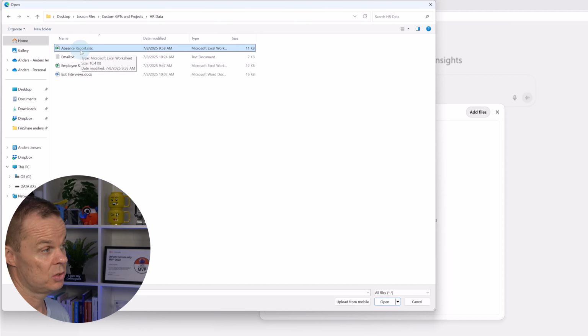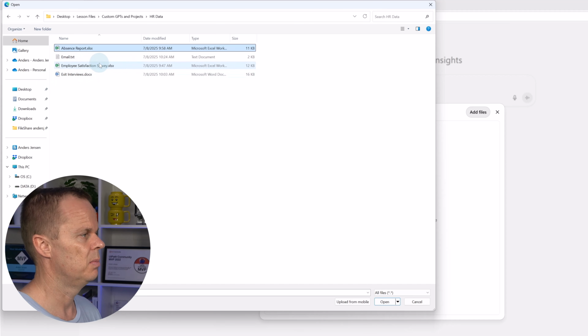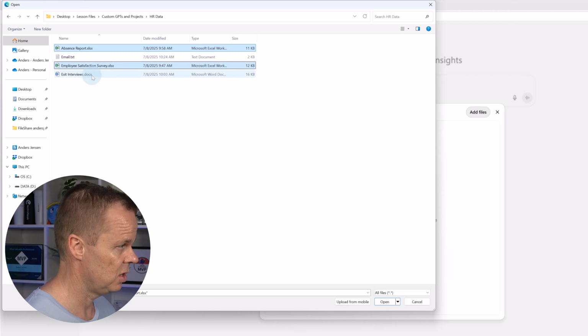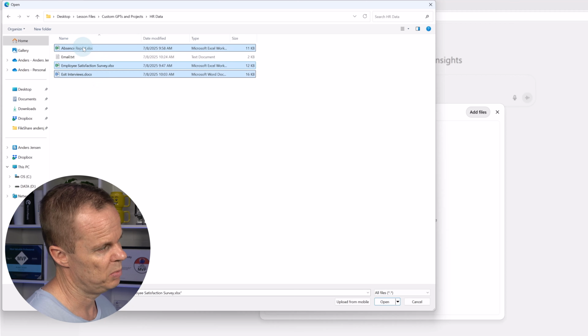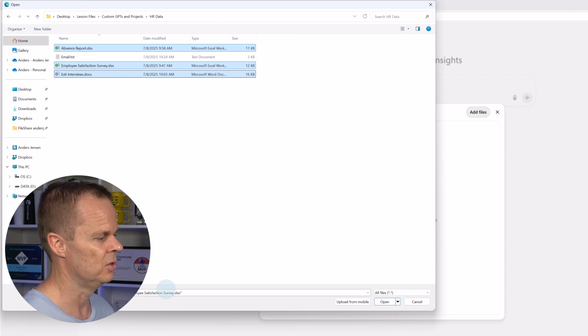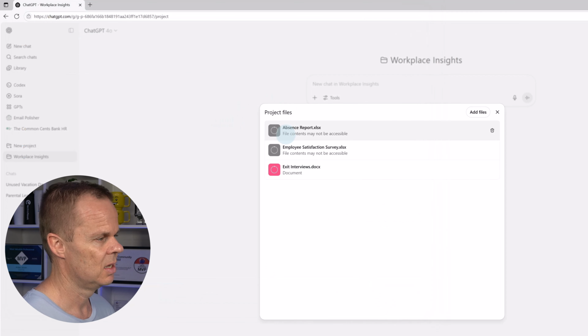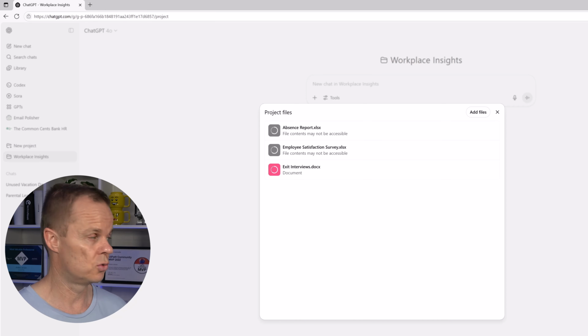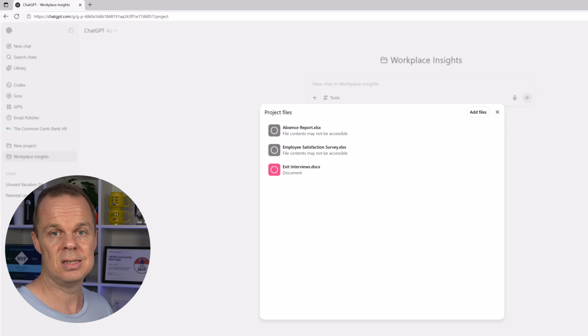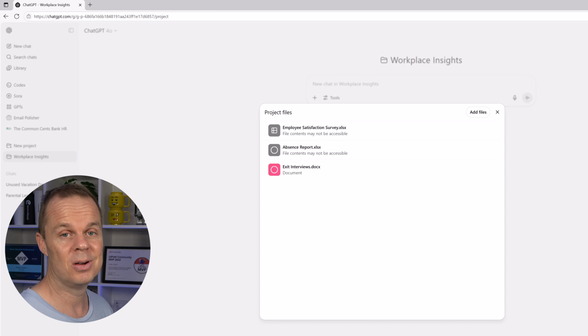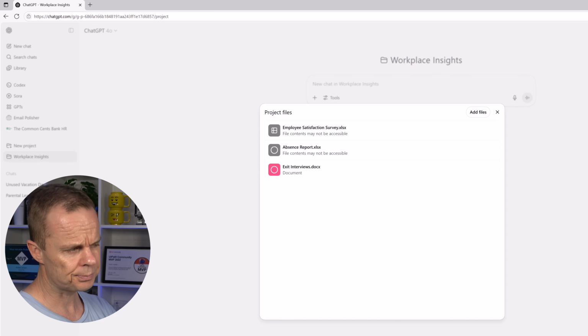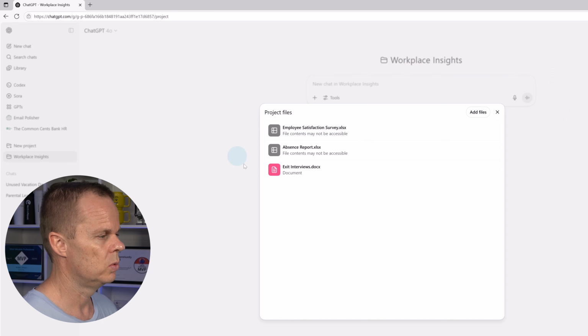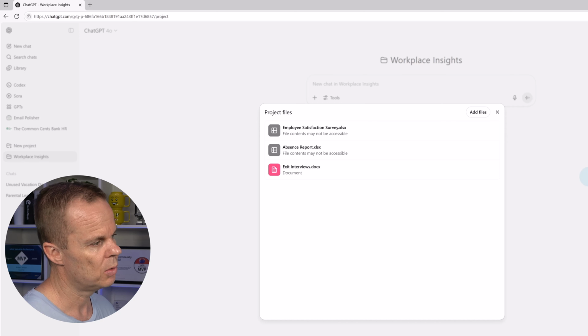Here I have an absence report of our company. I have an employee satisfaction survey and some exit interviews. Pick these 3 while you press Control on your keyboard. That will select these. And then they will upload. You can upload up to 20 files, and again, you can use PDF, Word, Excel, text, CSV, JSON, PowerPoint, and Markdown documents, and a few more, but those ones were the most accessible. So right now, you will see that it has uploaded.